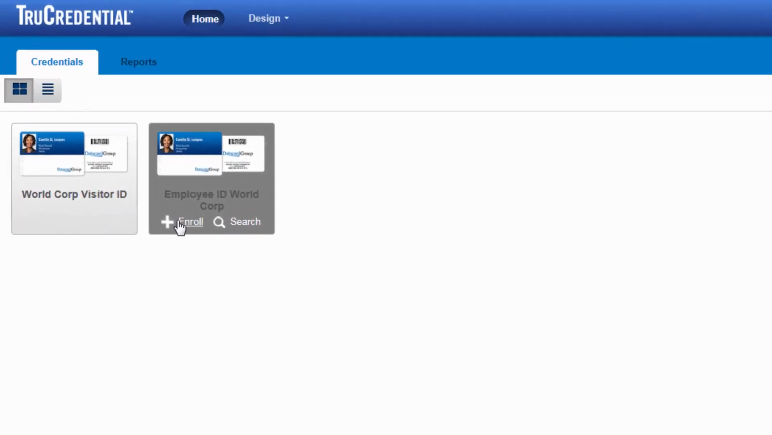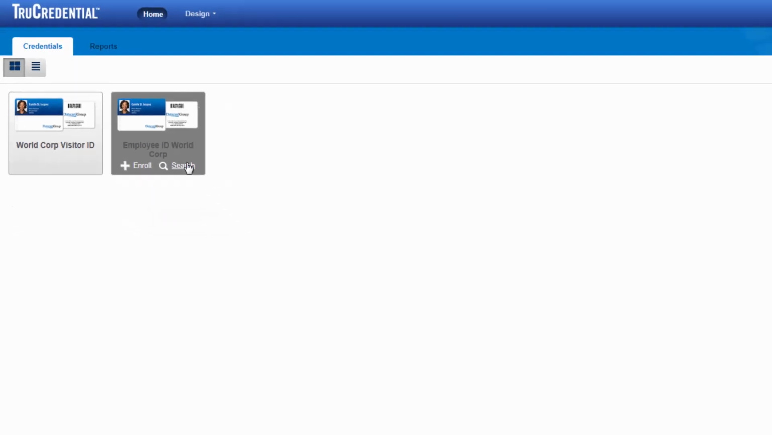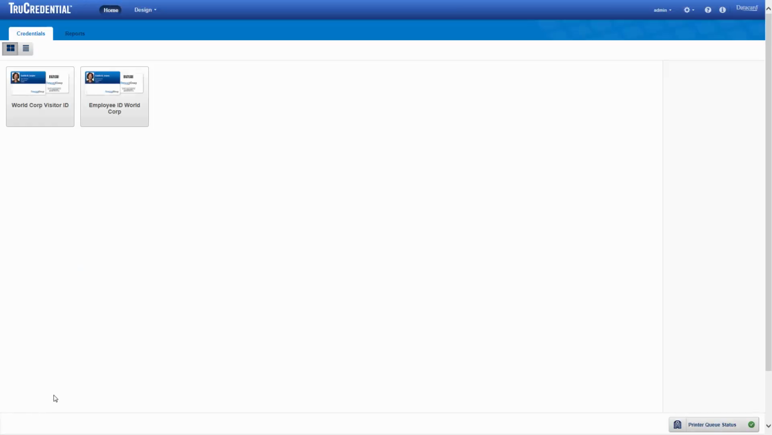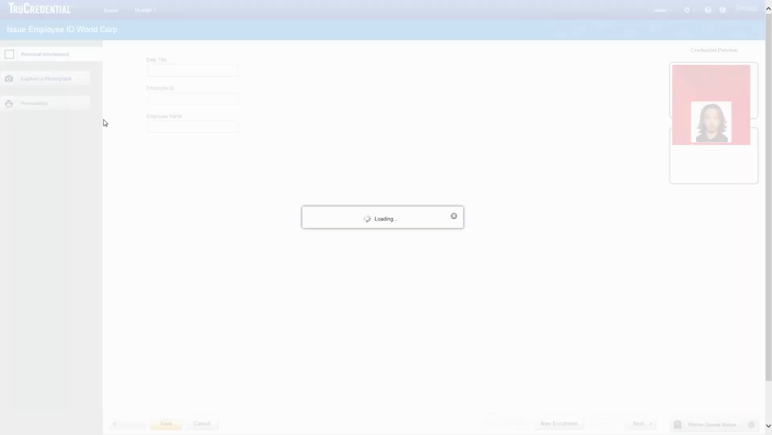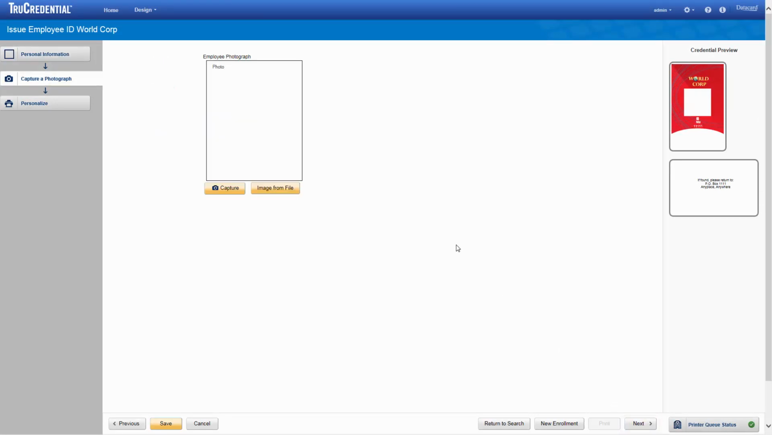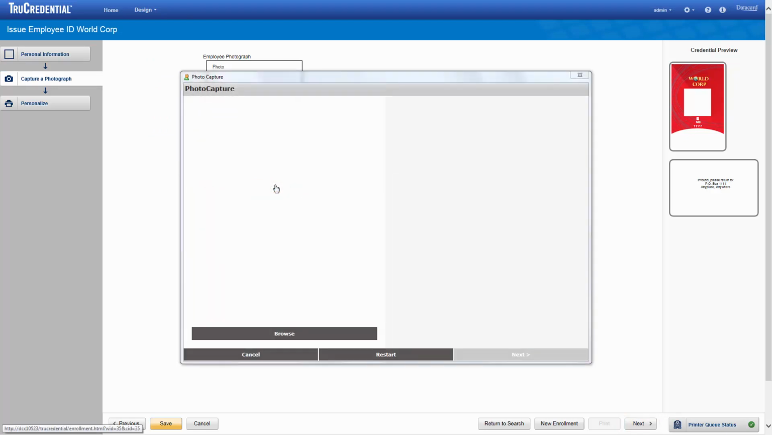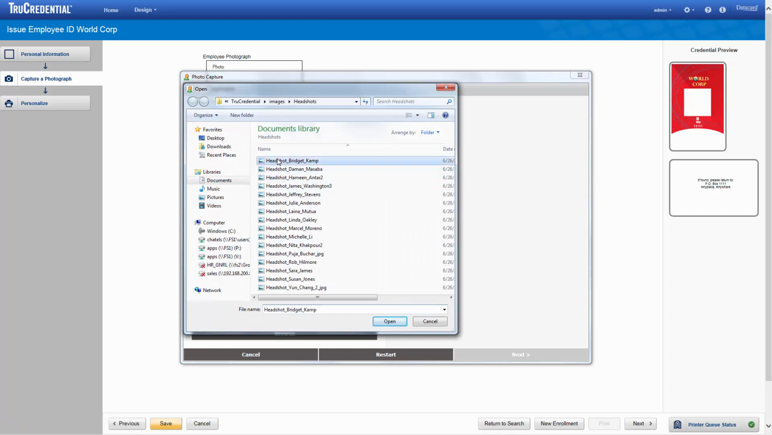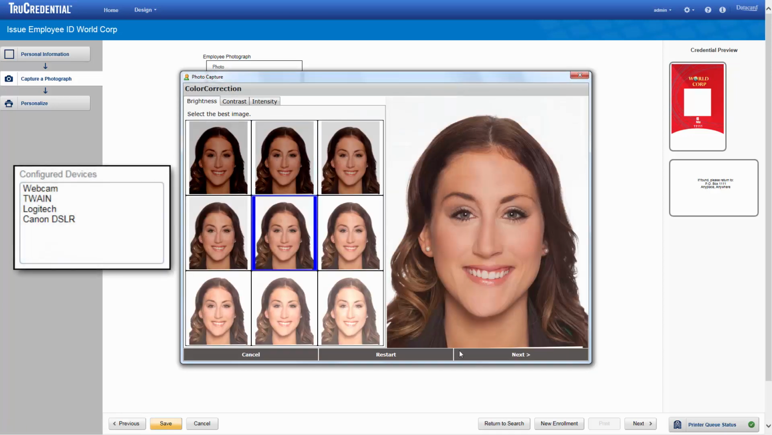When you point your mouse over the credential, you can see options to enroll an applicant or search for enrollees. Quick Start automatically configured the credential so that you can search any of its fields. To issue a credential, click Enroll to display its workflow. We fill in each of the fields on the personal information step and then click Next. We capture a photograph either with the webcam or other capture device or by using a picture from a file. Quick Start automatically configured the devices for use.